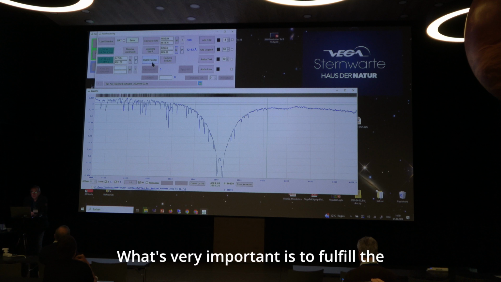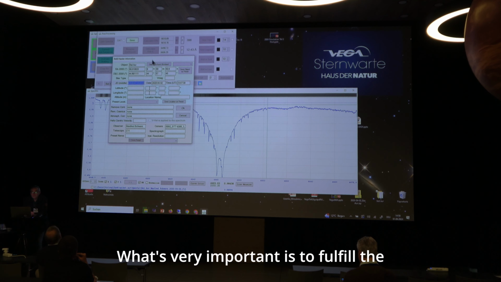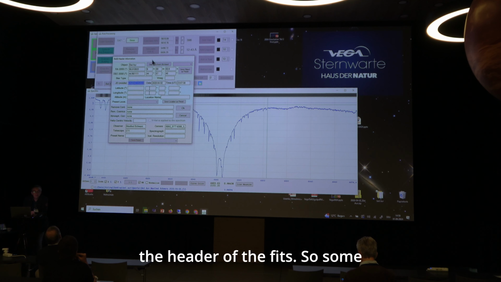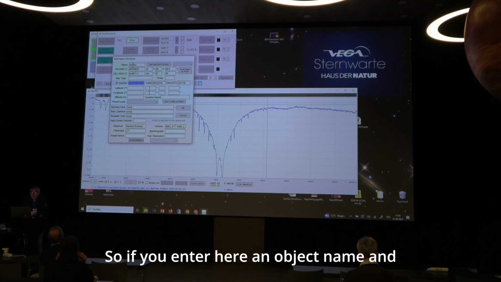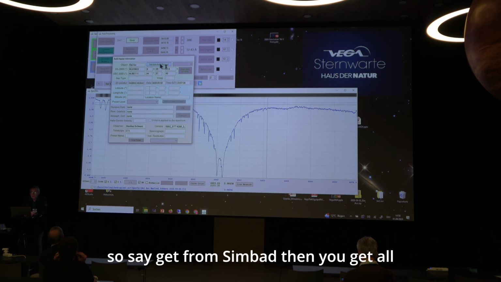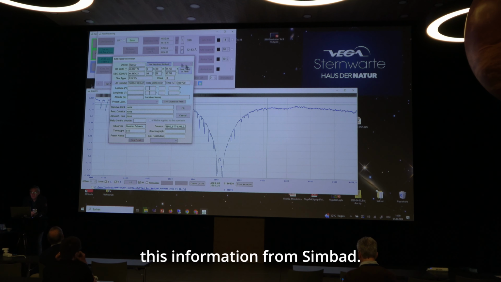What's very important is to fill out the header of the FITS. So some information is in your camera. It's filled out now. But you can get this information also from SIMBAD. So if you enter an object name here and say get from SIMBAD, then you get all this information from SIMBAD.